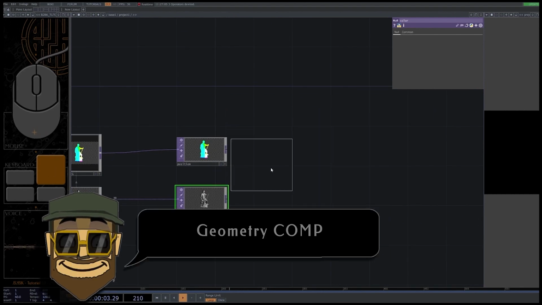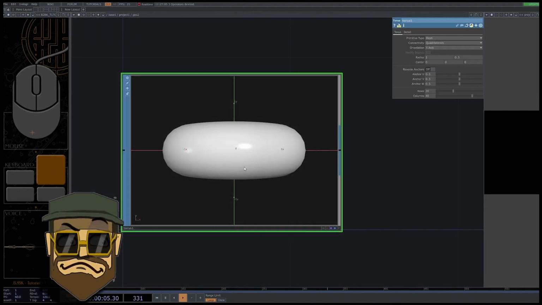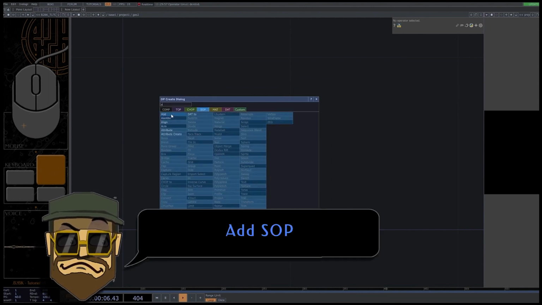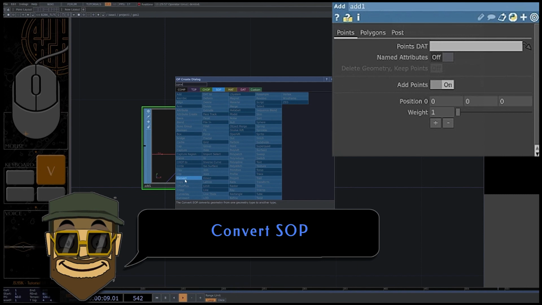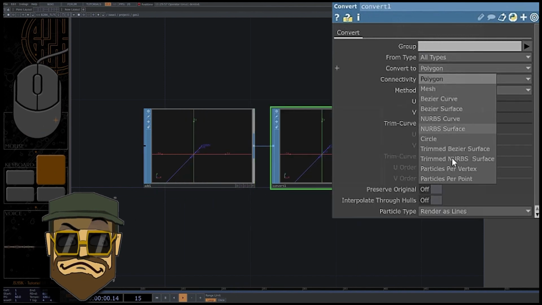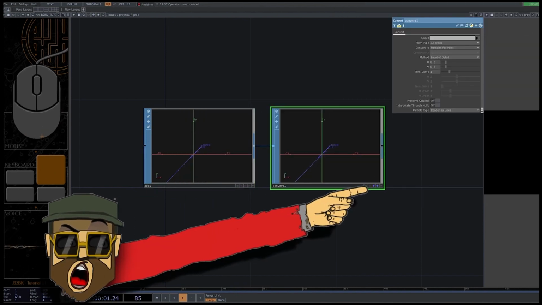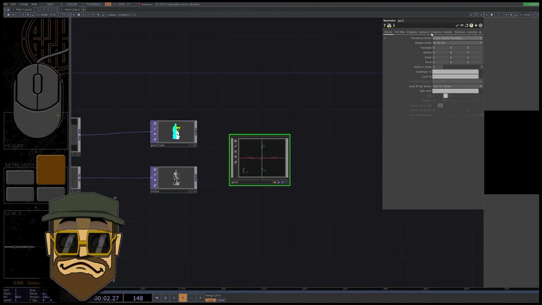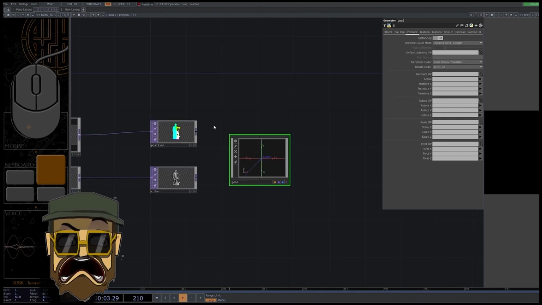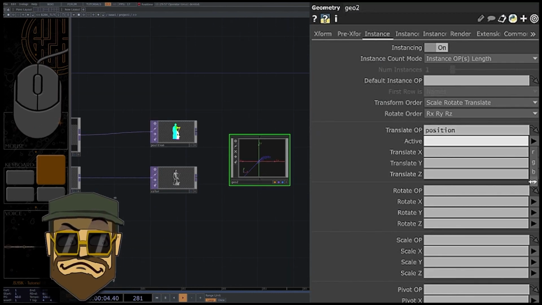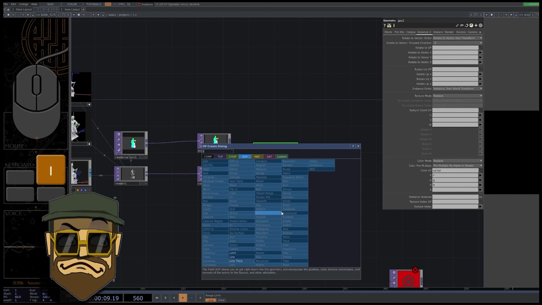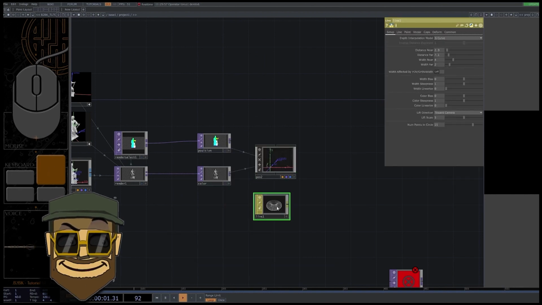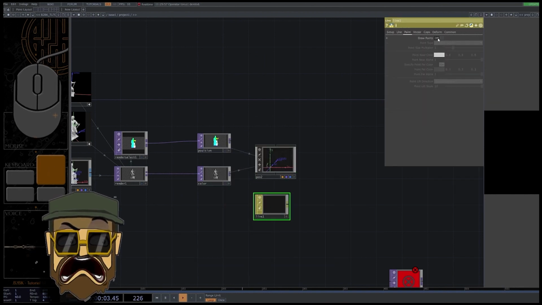New geo COMP. Inside we need to create a point with the add SOP and convert it to a particle. Don't forget the render flags. Let's use our two previous images to instantiate this. A line MAT. We don't need lines but points instead.